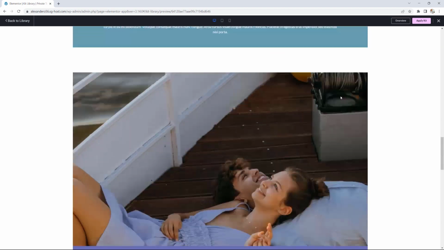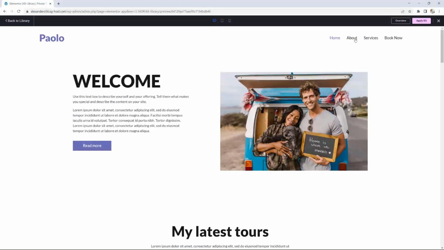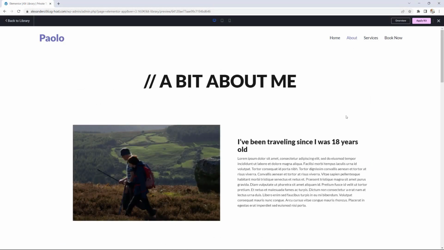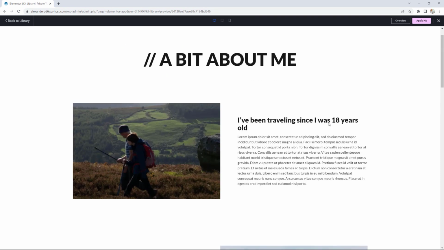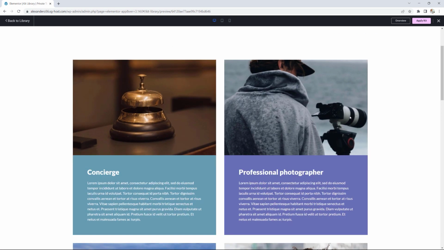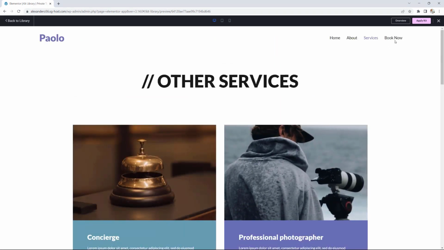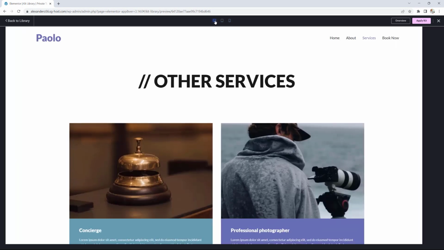Not as good as the one we've built, but it's still a pretty decent page. So this will be the home page. Let's check out the about page as well. Okay, there's the about page. I've been traveling since I was 18 years old. Wow. Okay. So they've also got services, and then they also have a book now button. You can also check how it will look on the tablet and portrait as well. You have all those options.